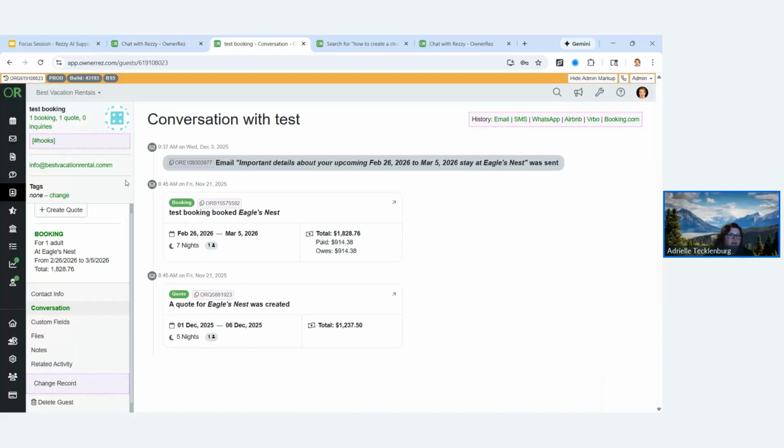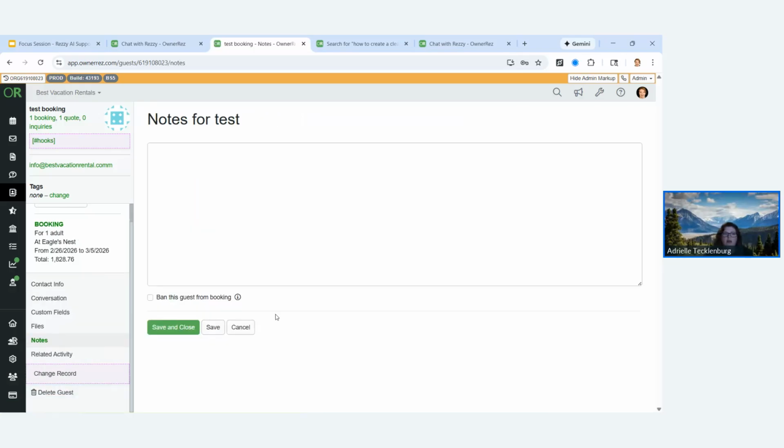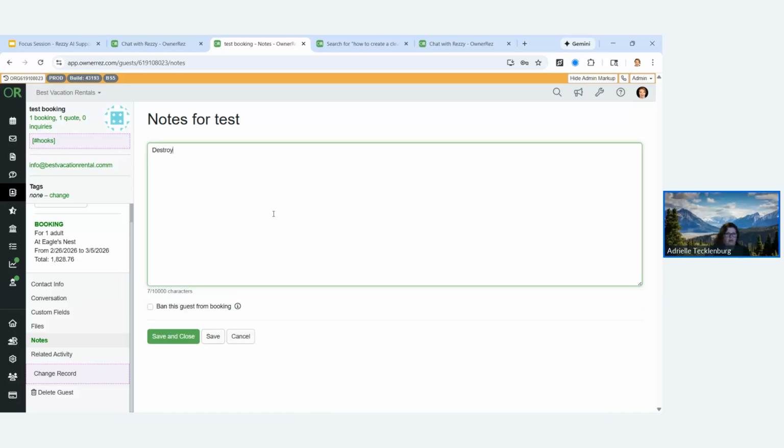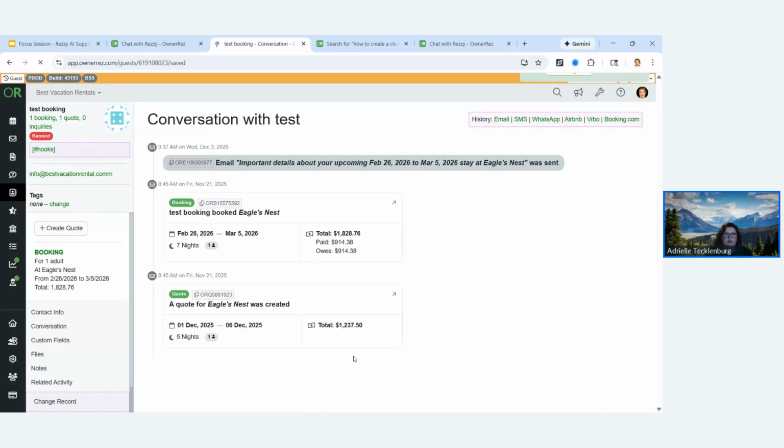So notes, here's notes, there it is. Let's see, I'm just going to put destroyed towels and melted kitchen utensil. And then I'm going to ban this guest from booking, and I'm going to hit save and close on this. Oh, and now the ban tag has been applied to that guest.